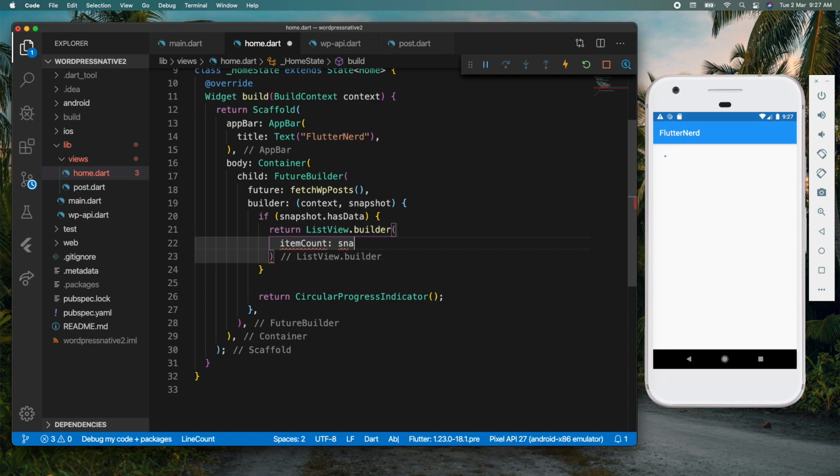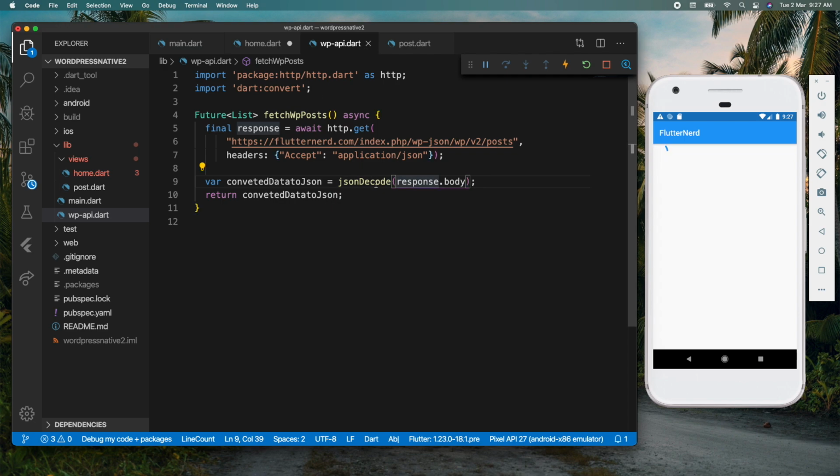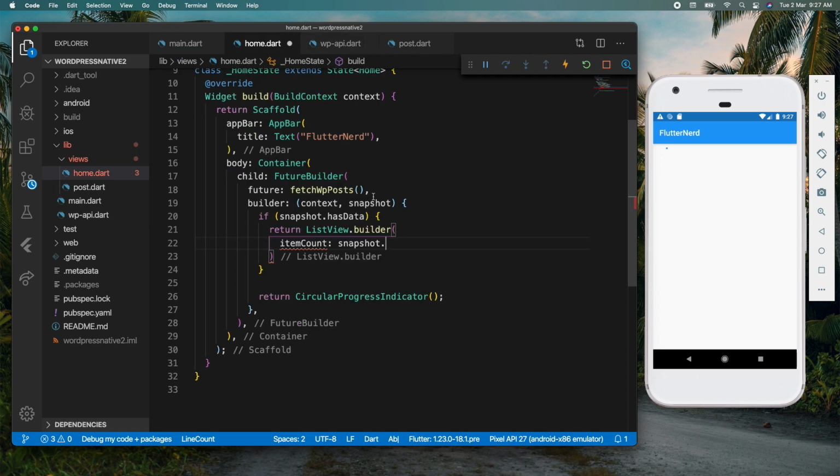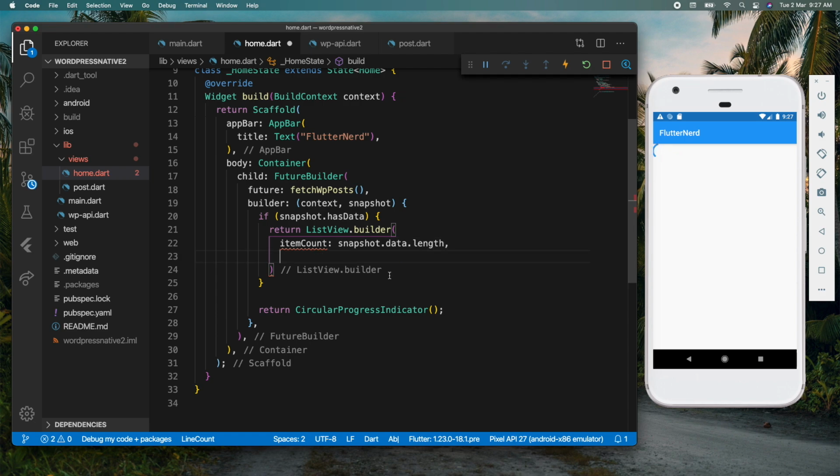Well, we can use the snapshot. Why are we using the snapshot again? Because the snapshot is a JSON response. So over here you can see we got the response, we converted that response into a JSON format. Now since snapshot is in JSON format, we can easily say snapshot.data.length, which will provide us the length of that.